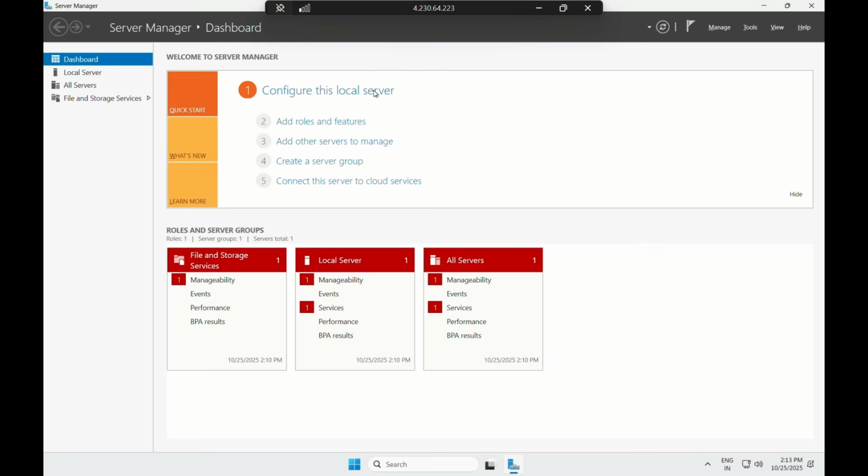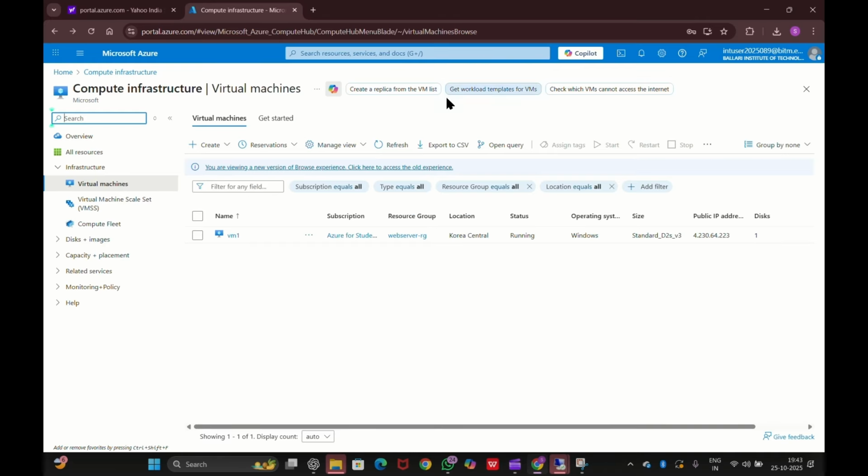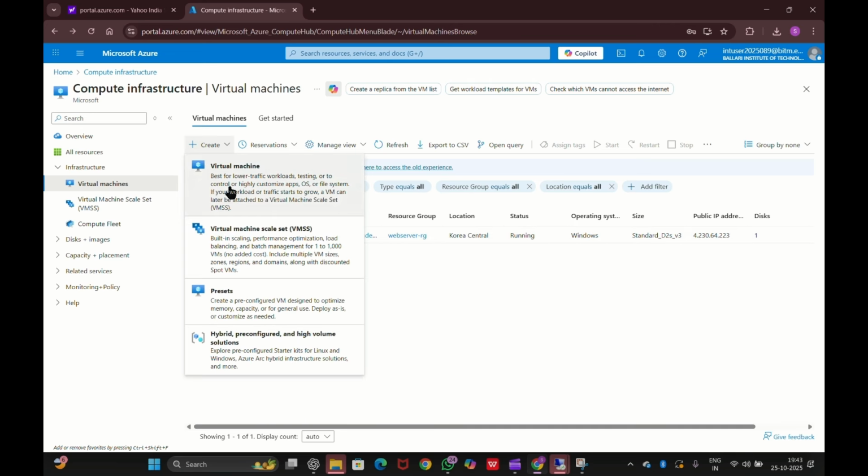So you have all the options here. You have the option of roles and features. All this we are going to see in upcoming videos. For now, we are just going with the basics. So let's minimize this. So now we have seen this. Now we'll be creating a new virtual machine, that is the virtual machine 2.